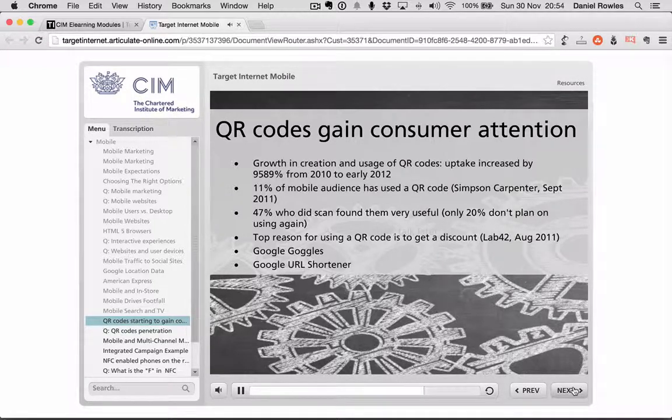QR codes are now built into Google Goggles and various other apps, and you can generate QR codes using the Google URL shortener. So it's become a lot easier to generate the codes in the first place.